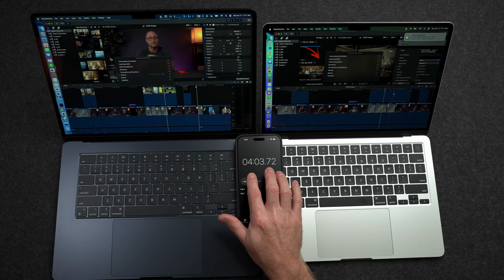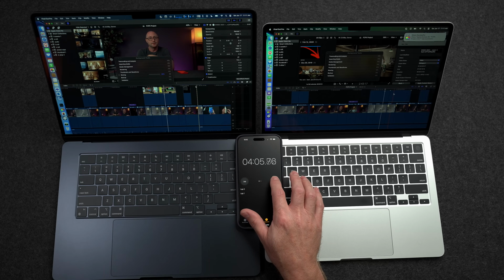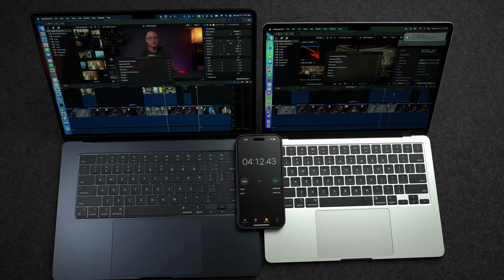Starting with my Final Cut Pro export test, I had the same video exported using the exact same settings, and the 13-inch version completed in 4 minutes and 3 seconds, and the 15-inch actually completed 9 seconds later. Okay, so maybe 4 minutes wasn't a sustained test, but transcoding video is an intensive job for these computers.